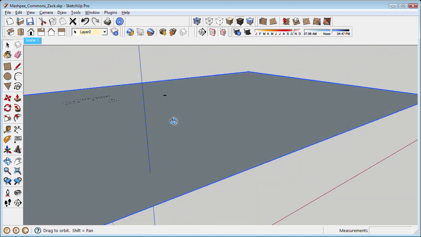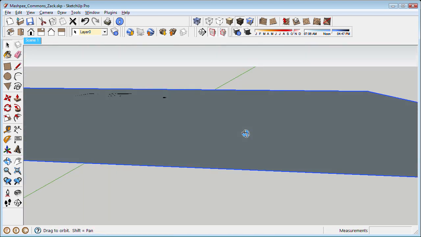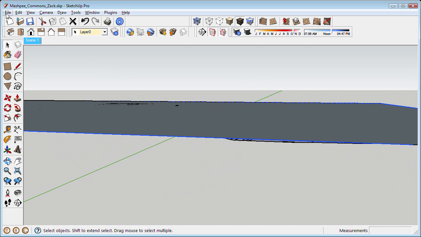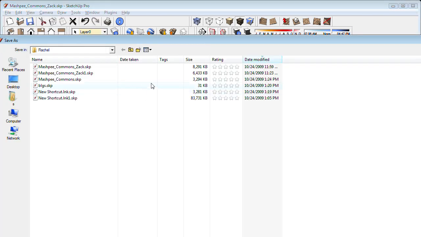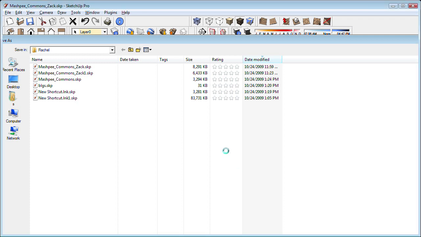And we have 2-foot contours. So what I want to do now is do a quick save, and maybe do a save copy before you do anything, because you can always come back to this version. So save copy.